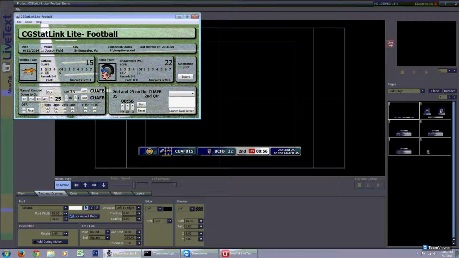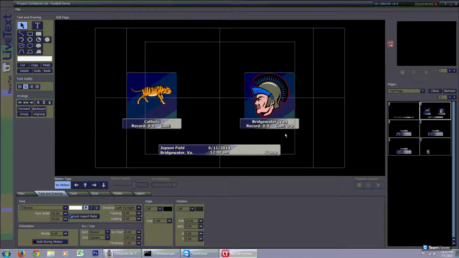All of this information was entered by the sports information director or one of the statisticians, whoever was setting up StatCrew. Let me say that again. I entered none of this information in CGStatLink. It was all provided for me. I set up a template in LiveText, and all of that information just updated for me right away.